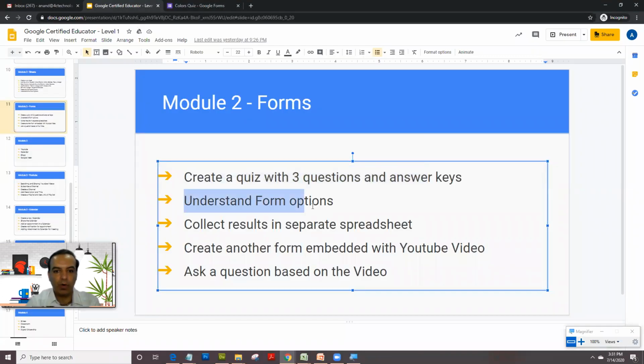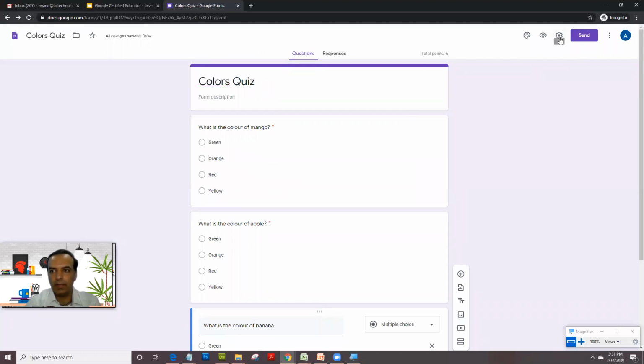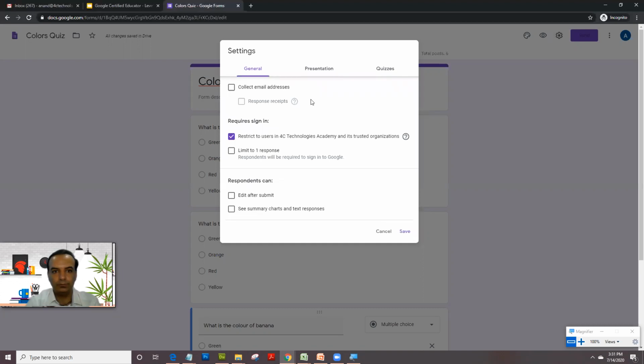Now let's understand the form options here, along with results in a separate spreadsheet. If I click on these settings here in the top right corner, what are these settings? Now, restrict users to the organization means that in order to attempt the quiz, you need to be a user of that same organization. And if you click on this, it will also collect the email addresses of all the users who are attempting the quiz.